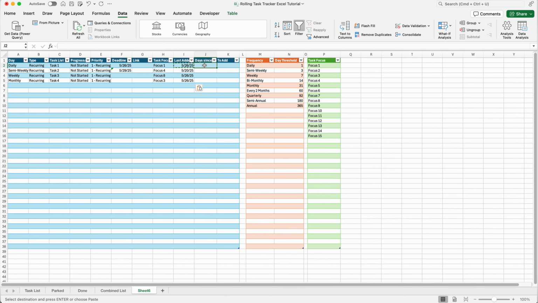All right, I'm just going to go ahead and add today's date for the rest of those, and now we need our first calculation. Now, just for the sake of time, I'm just going to go ahead and paste the formula in there. So it'll be =IF(ISBLANK(I2),"",TODAY()-I2).